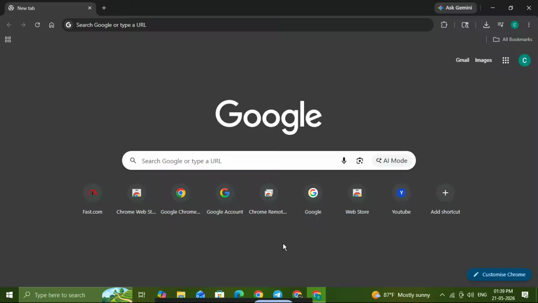In today's video, I'm going to show you how to change the color and theme on Google Chrome in just a few simple steps. This is a great way to personalize your browser, make it feel cleaner, and give Chrome a look that matches your style. You can change the browser colors, switch themes, and even adjust the background appearance so your new tab page looks exactly how you want it.